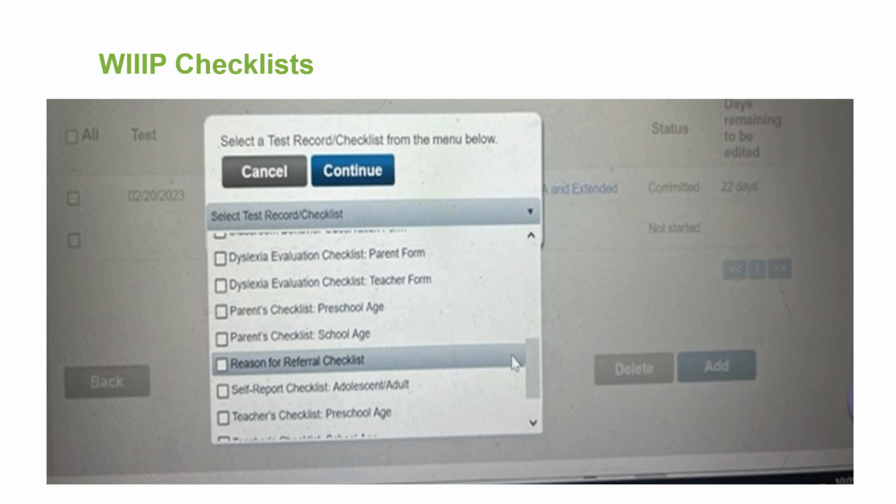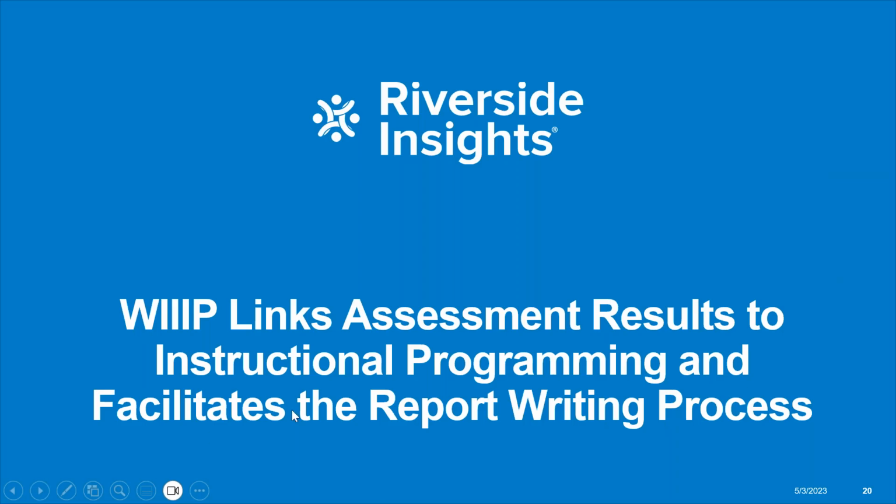So you can see the reason for referral checklist is highlighted here. If I clicked on that, I could hit add and it would add it to the platform, and then I can just open it up within the platform and fill in the parents' information or the reason for referral information.